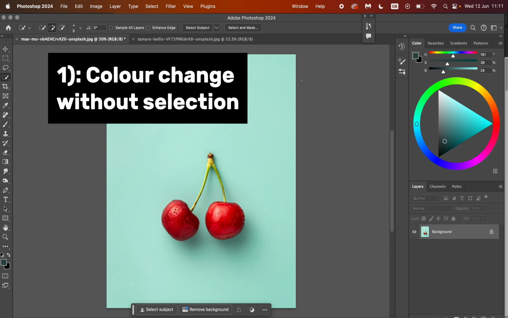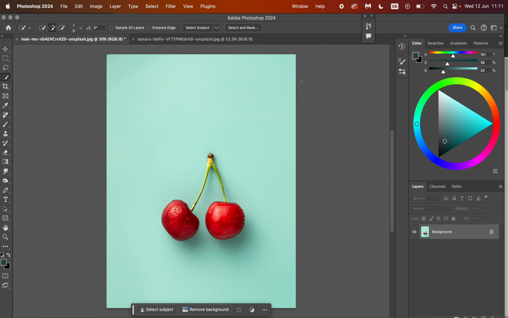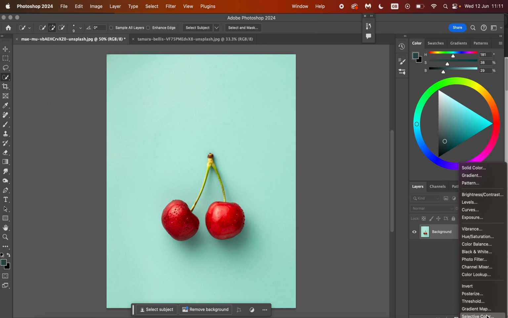I've opened this photo here which has two red cherries, and in this case you don't even have to make a selection because the only thing in this picture that's red is the cherries. So the tool I like to use for this sort of job is down here. If you click on this circle shape and then scroll down to Selective Colour.